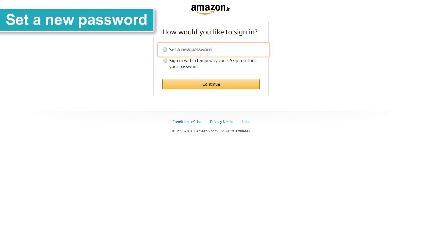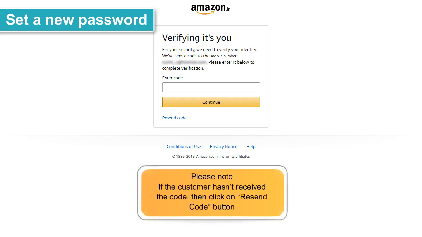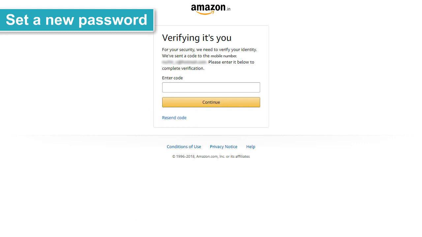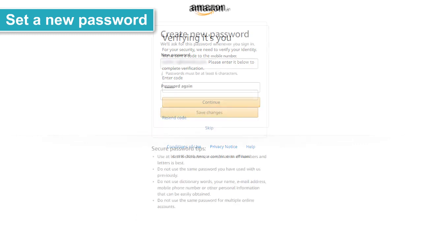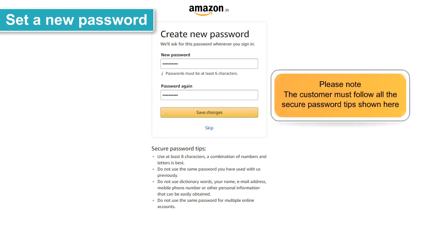If the customer decides to set a new password, a code will be sent to the mail ID associated with the customer's account. Please note, if the customer hasn't received the code, then click on Resend Code button. Upon entering the code, the customer will have to set a new password. Then click on the Save Changes button.